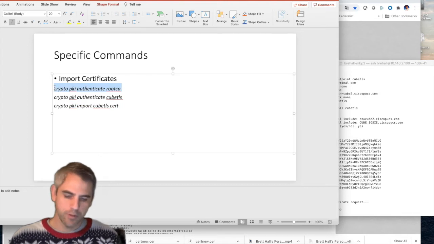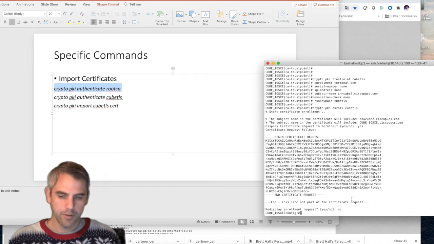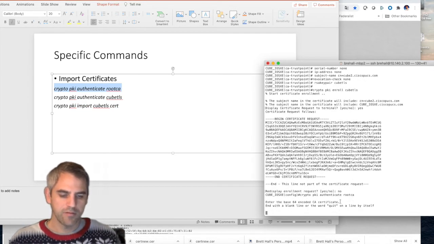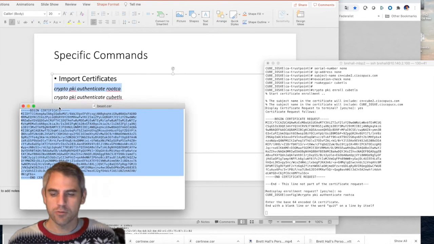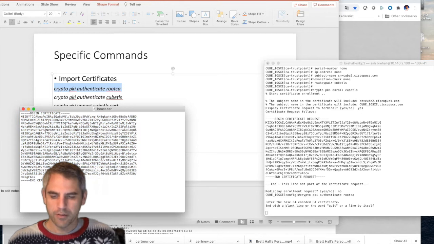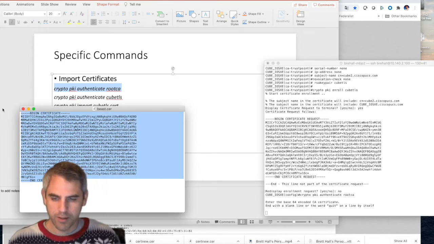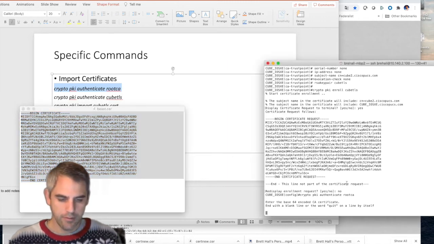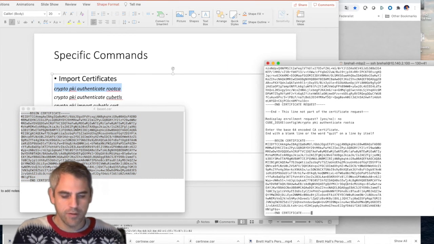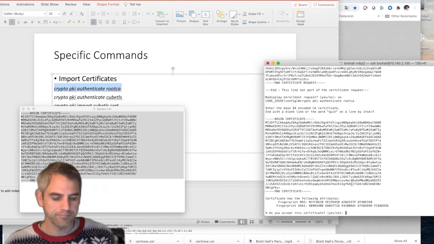So again, just quickly, we're going to specify that we're going to import now our server certificate to the root CA trust point. I already have that certificate opened. And again, I'll show it to you real quick. But you just copy and paste this string into this field, hit enter a few times, and you're good to go. Now you'll notice it gives a fingerprint for the certificate.